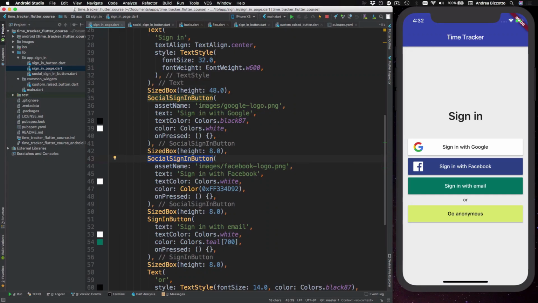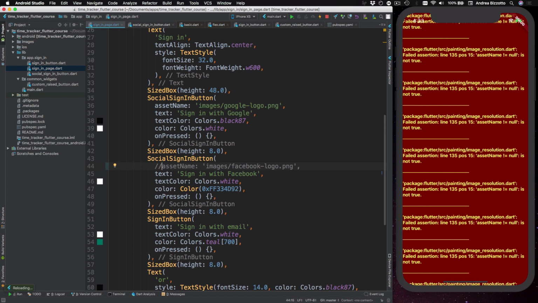In the previous videos, we have created 3 custom button widget classes that made it easier to write the layout of our sign-in page. In particular, this SocialSignInButton takes 2 properties called asset name and text, and these properties are required so that the widget knows how to draw itself. I want to quickly show you what happens if we forget to specify one of these properties. So I'm going to comment this out and save.